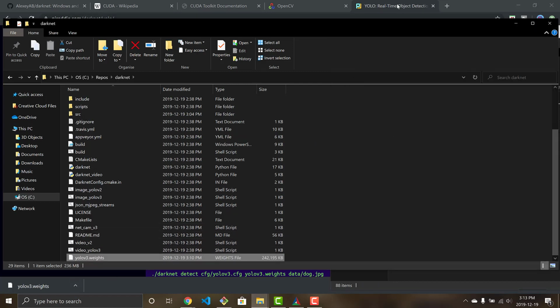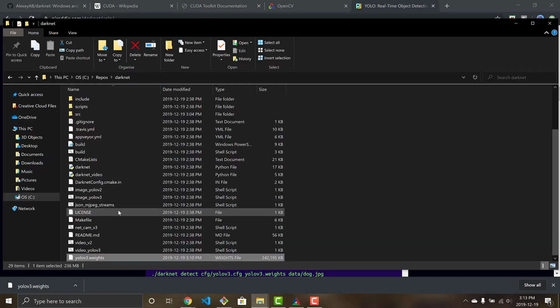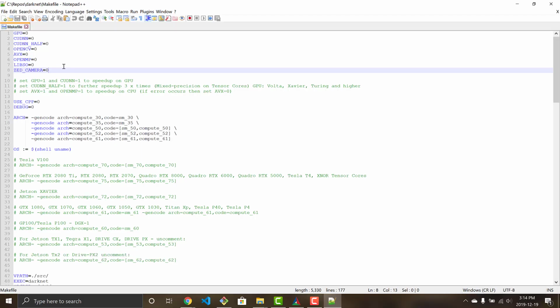And now we can go back to the YOLOv3 official website. You can see that for Linux, the command is make. So we're going to go ahead and look at the makefile that helps to generate when you run make. We're going to just right click and open it with Notepad or any text editor. As you can see off the bat, there are all these parameters at the start.